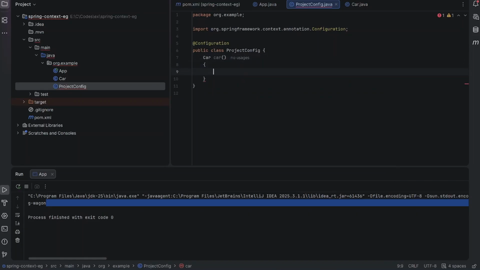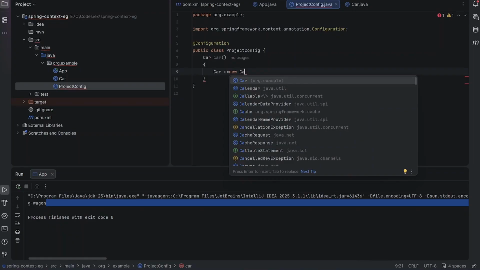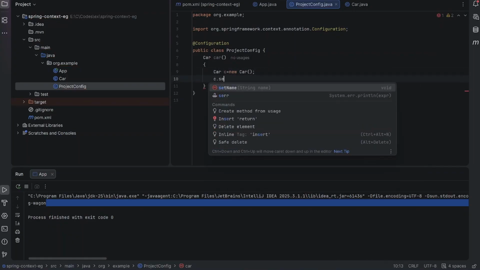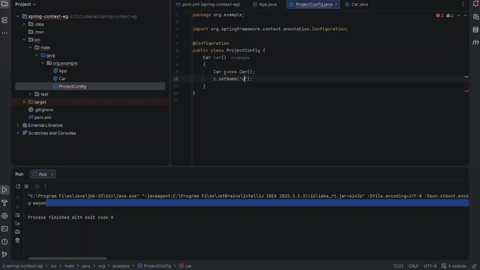And this method should return the instance that we want to add to the Spring context. So let's first create the instance using new Car. Now its instance is created, and let's set its name to G Wagon, for context understanding, and return c.